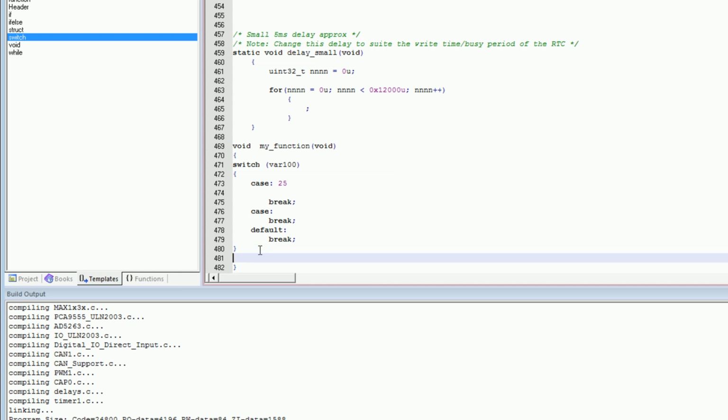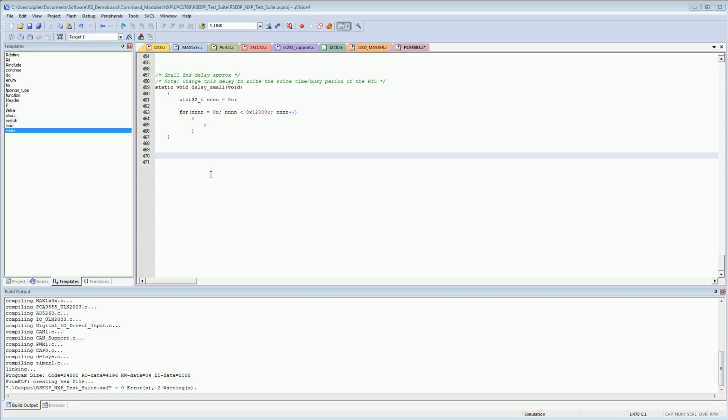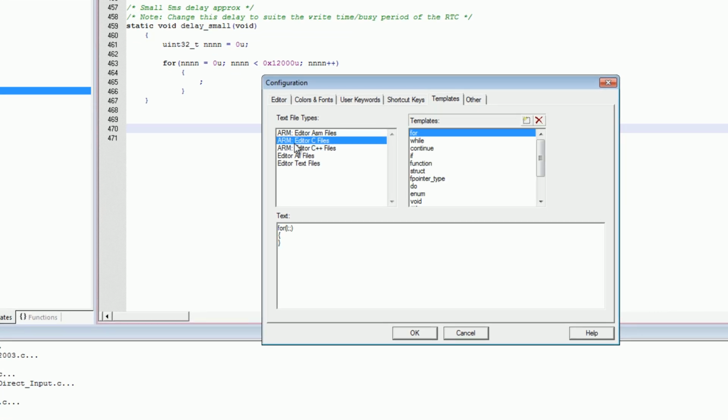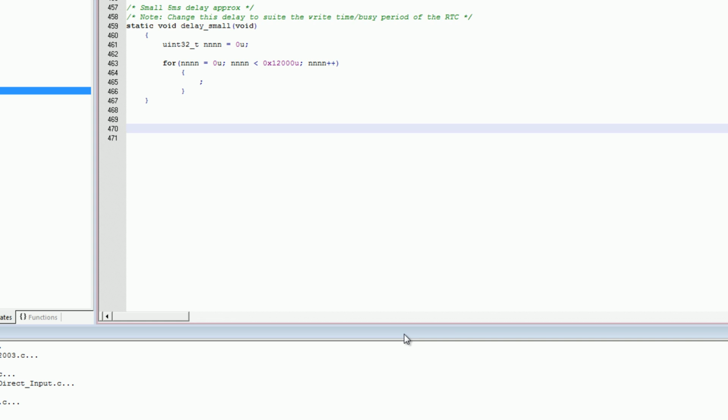So again, most of the basic C constructs are included in here. The standard templates provided by Keil have most of the key C compiler constructs, but you can create your own as well. So if you come into the templates tab and do right click, configure templates, and then choose ARM editor C files. Obviously this is a C project rather than a C++ project. And then I click on this little tab here, which is new, so I'll call one called serial new, and then I'll create the text that I want to represent that template down here. So this is just some basic code to put in there, and then I click on OK.